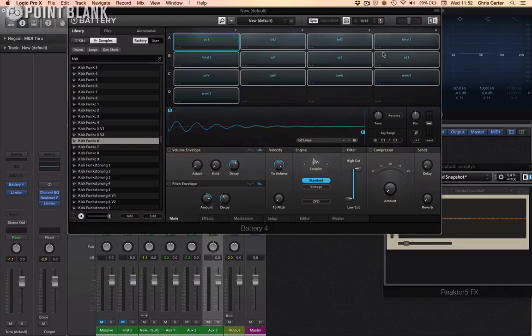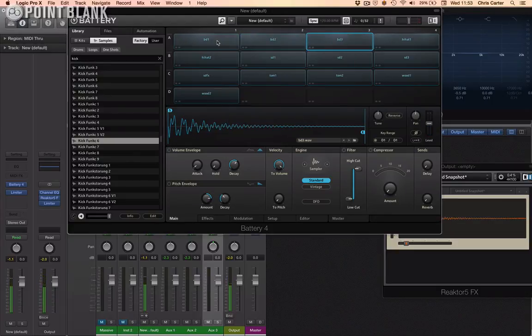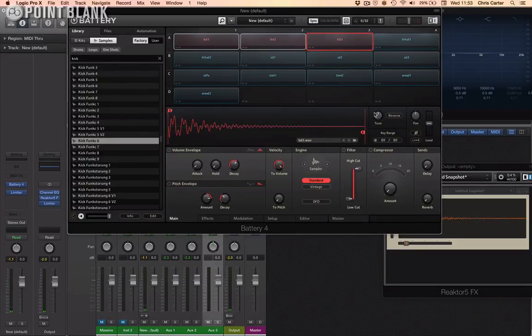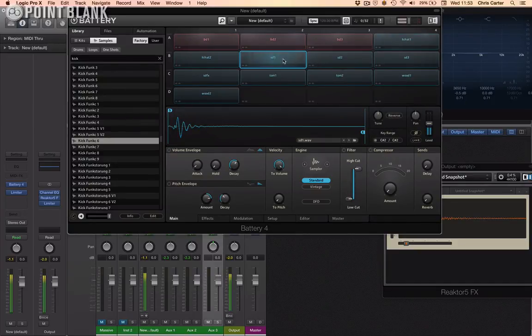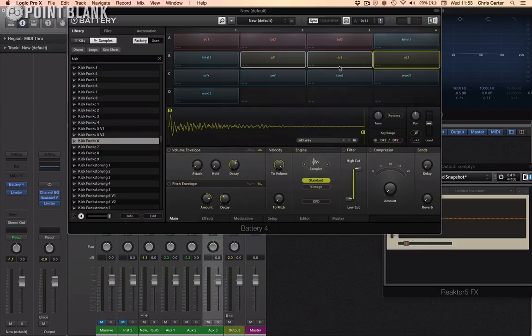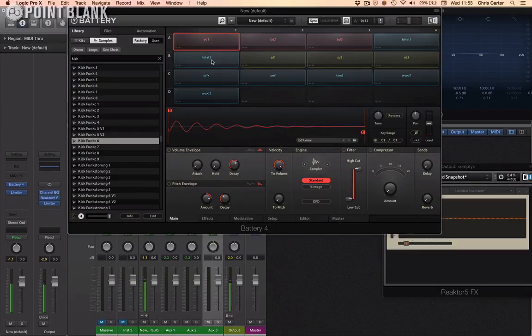What might also be useful for me here is to color code these so that I can see that, for instance, my kick drums could be red, so I'm going to shift select and I'm going to assign a red cell color to those. My hi-hats could stay blue, whereas my snares, for instance, could be orange or yellow or whatever else. So as you can see now, this is the beginning of my own kit.